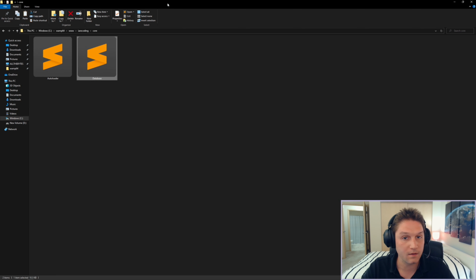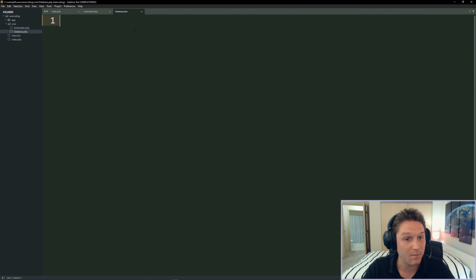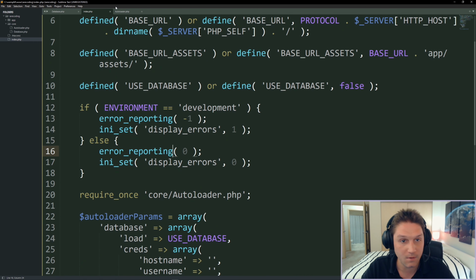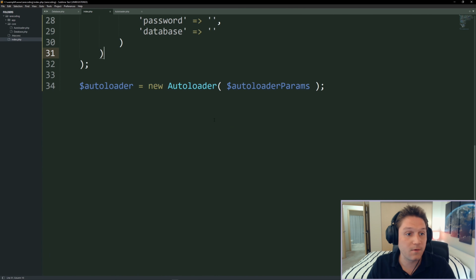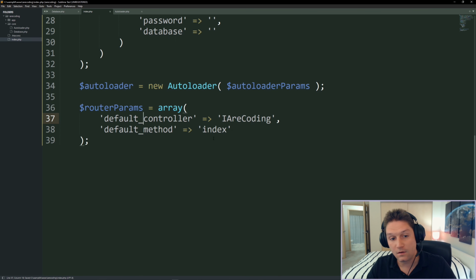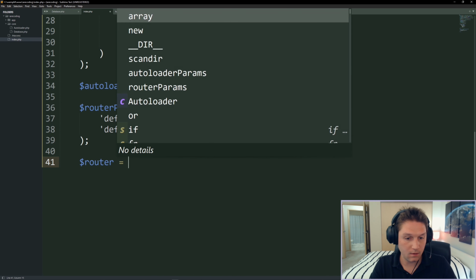Create a database file, open that up in Sublime, and we will come back to our database class later. Right now we have it set to false, so we don't need to worry about it. With our files autoloaded, we can now route the user to the correct function in the correct controller based on the URL. We're going to create some params for our router and then load the router. Two parameters here are going to be our default controller and our default method. With those set, we can create our new router.